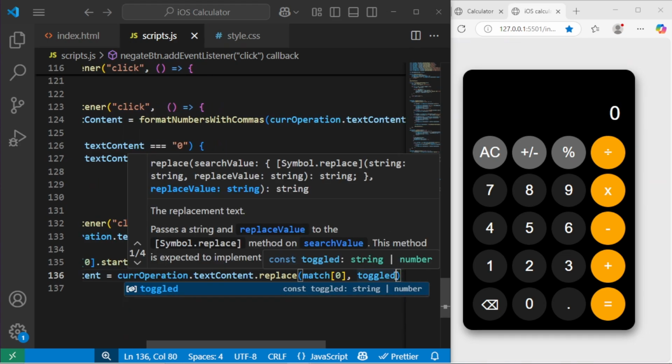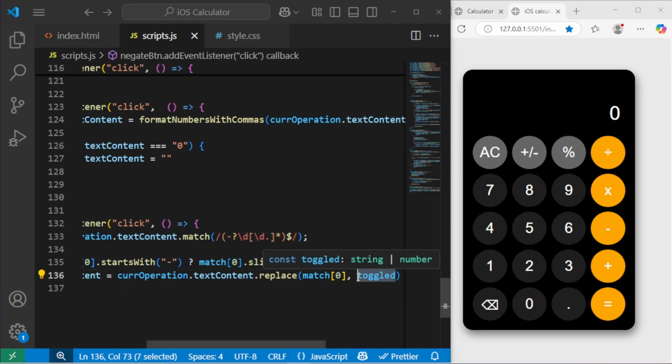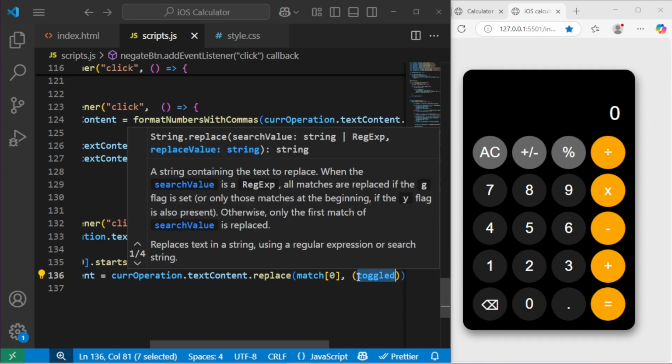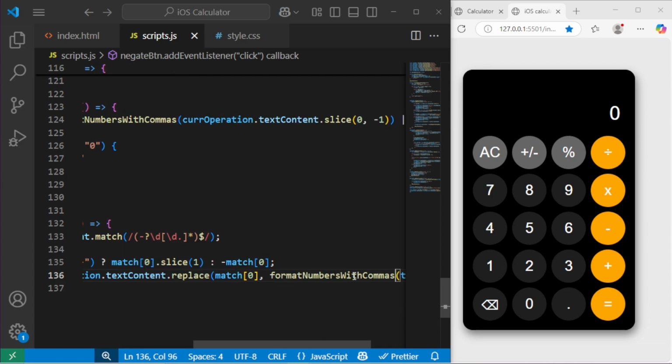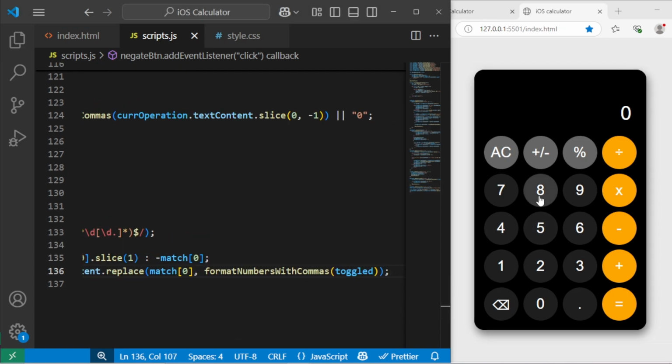All right, but I want to format my final number in a case where we have more than 3 digits, maybe like 4 or 5. I want to format it with a comma. So I'm going to call my format number with comma function here. Okay, so let's check if that works.